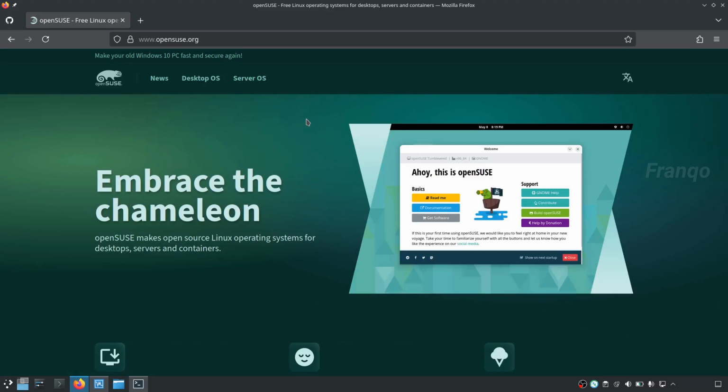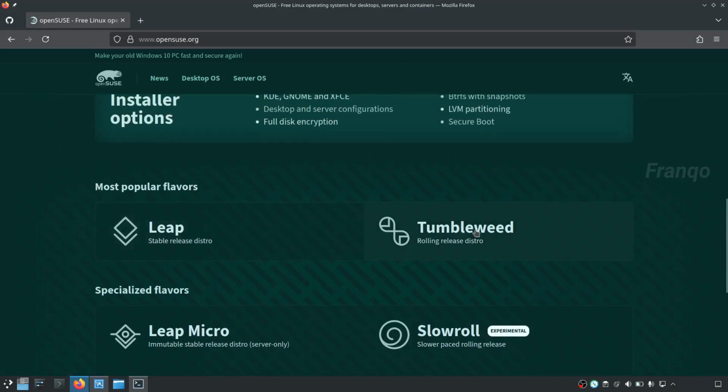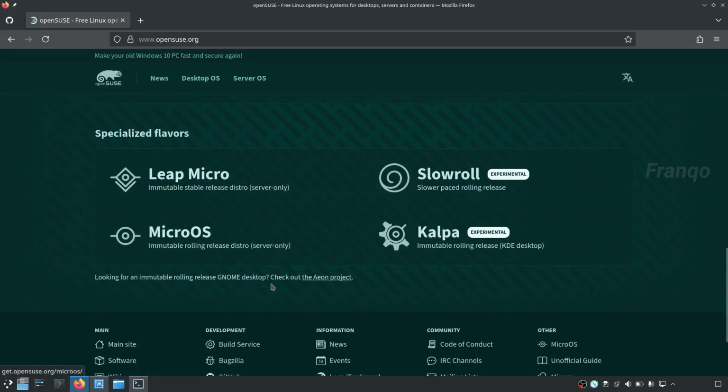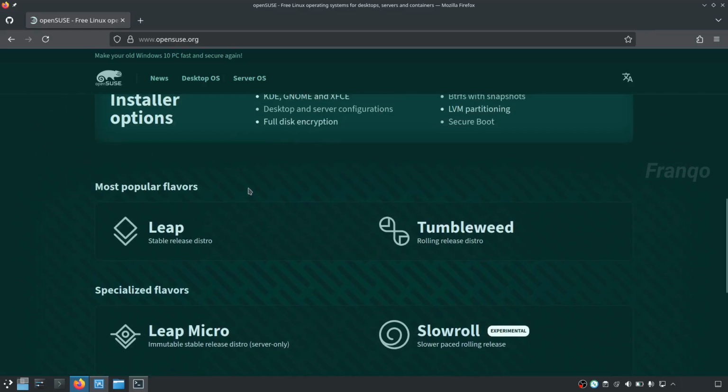openSUSE is one of many Linux distributions that are available on the internet. It comes in two different flavors, Leap or Tumbleweed. It also comes in other specialized flavors, but I'm not going to be focusing on that. So what you can do is download one of these and use their graphical user interface to install openSUSE onto your computer. It's really easy to use and very user friendly.